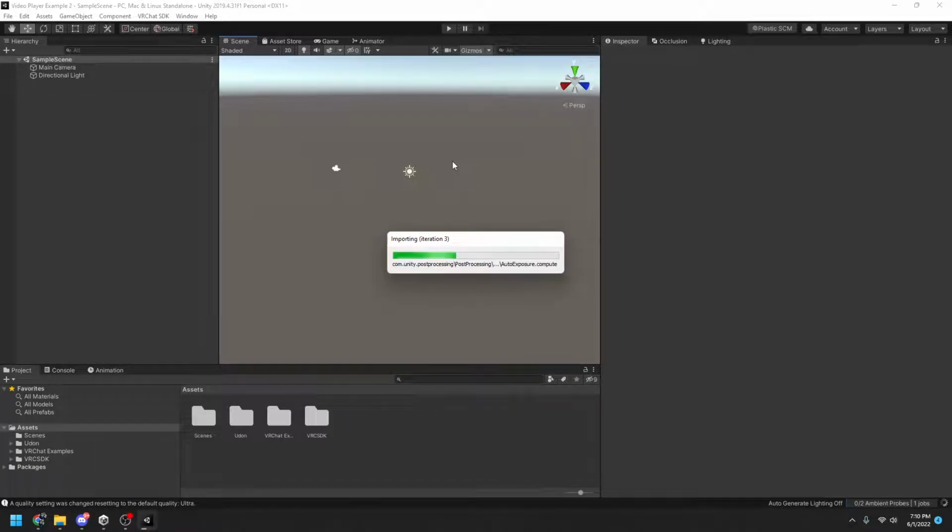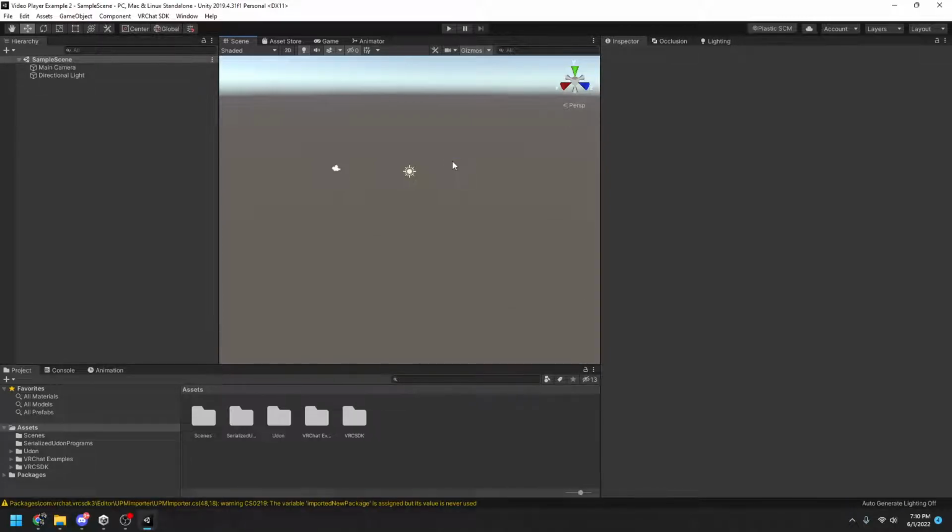Anyway, importing packages can take a while sometimes. We're almost there, and there we go. We got the VRChat SDK in our project.